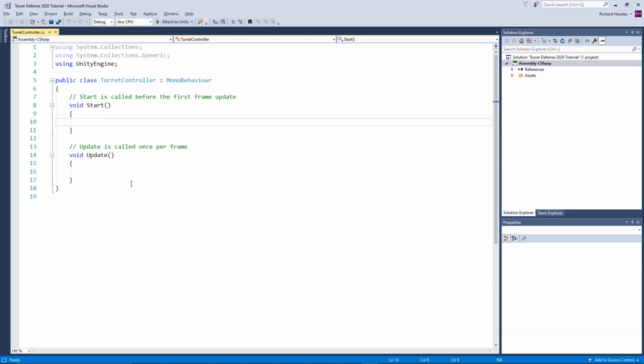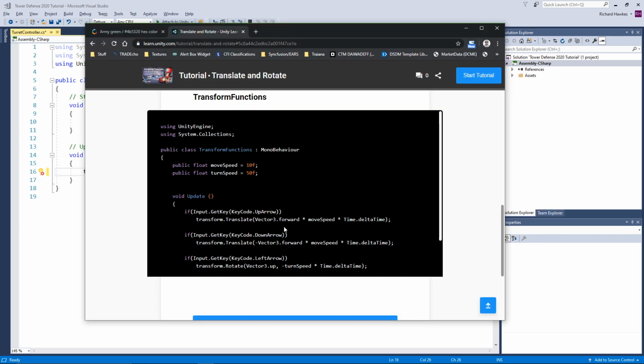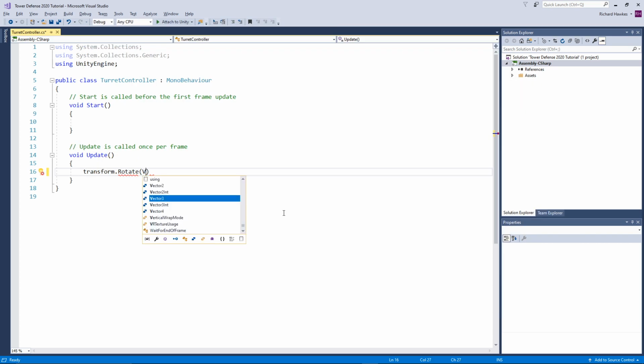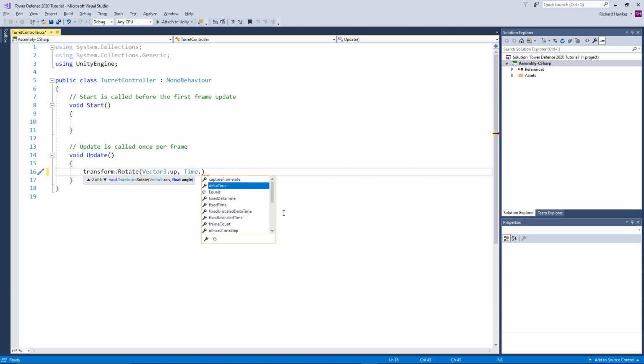So what can we do with this? Well, let's just start off easy. Let's just see if we can get this thing to rotate. So what I will do is say transform dot rotate. Let me just quickly check the reference. It's well worth checking the logic here. There we go. So we say Vector3 dot up, comma, this is the angle. So let's initially just say Time dot deltaTime.